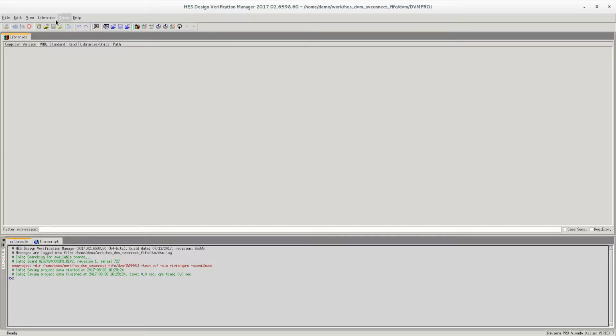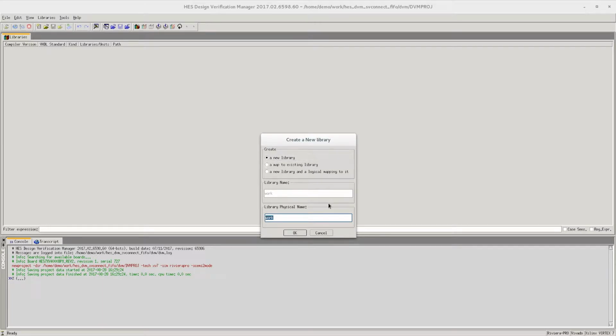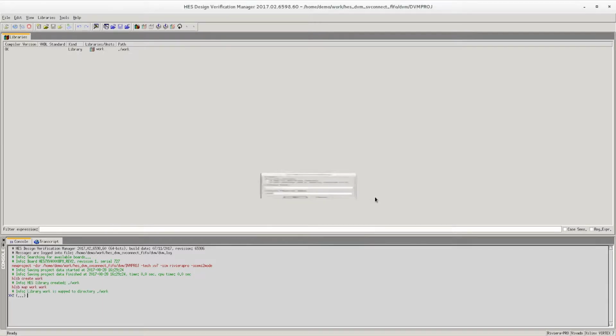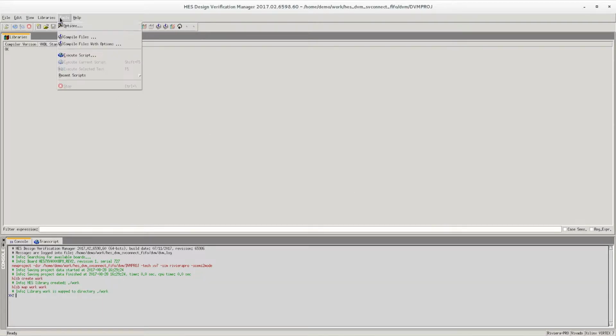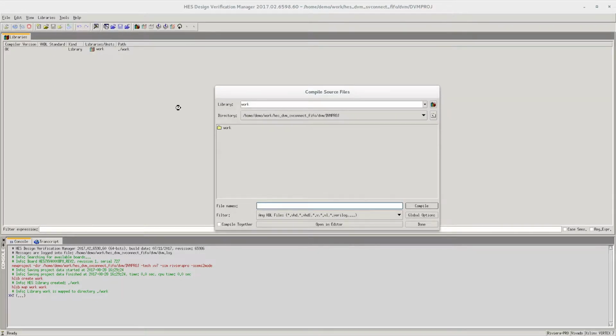Okay, after the project is created, a working library must be created. And the default settings here are fine. From here, design files are selected to be compiled into the library by clicking on Tools and Compile Files. Here we can select the 3 files we went over earlier in the diagram, and we'll go ahead and compile those.